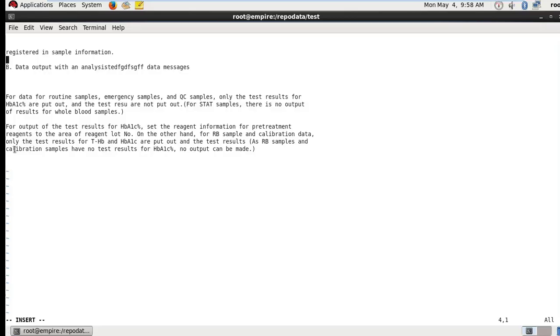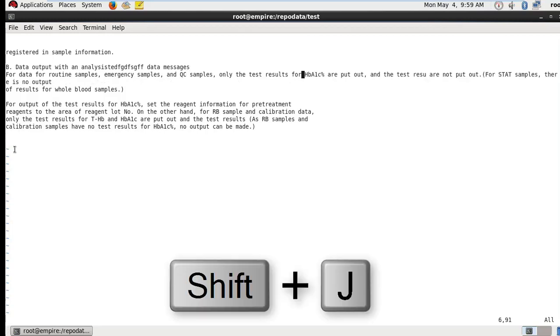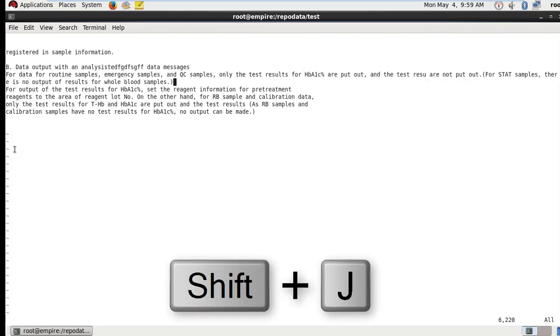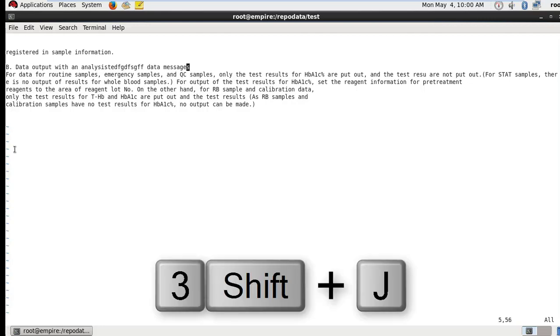Then next, join line in Vim editor. To join two lines together, put the cursor on the first line to be joined and type shift plus J. To join three lines together, put the cursor on the first line to be joined and type 3 shift J.